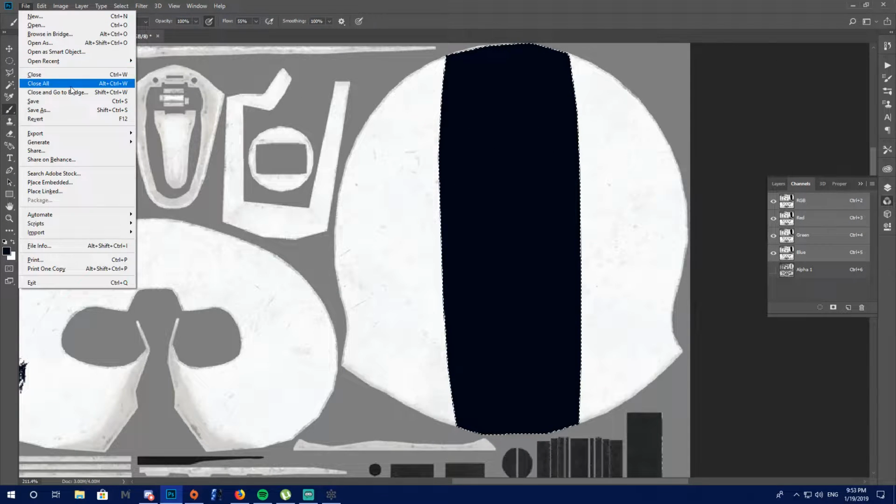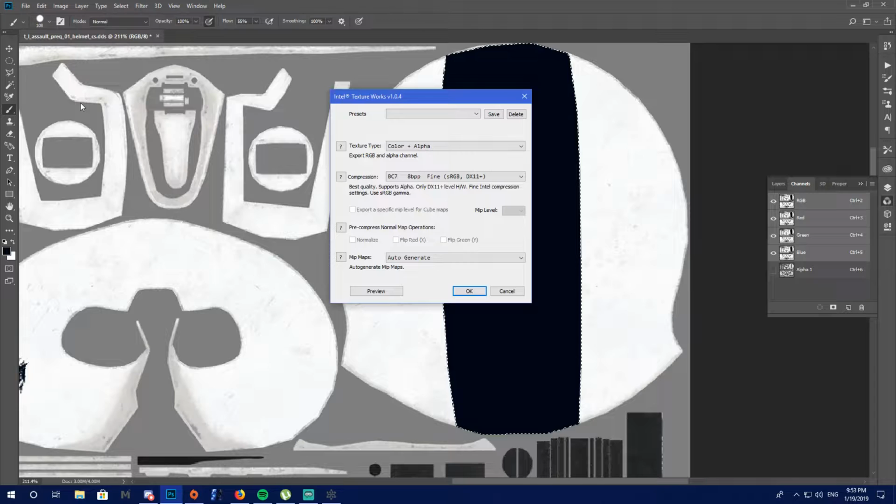Like this. Then you'll have to save it like this, and then Photoshop will ask you the texture type, compression, maps. You'll want to make sure that on the texture type you mark color plus alpha, because you have an alpha layer, so that's pretty logical. Have BC7 on fine, sRGB with DX11 plus, and the maps always auto-generate, because otherwise when you start the game, the game might crash.